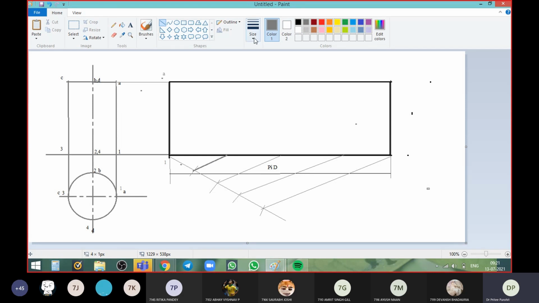Now once we have divided it in equal divisions, we will make the generators also here. 4 divisions we have done. Now I am making it randomly as I haven't done it with the measurement. In your case, you can do it properly with measurement. So these are the 4 divisions. These are the 4 generators of the cylinder.